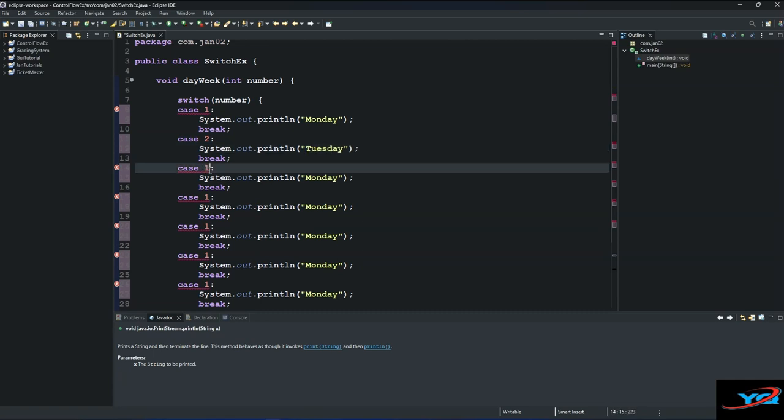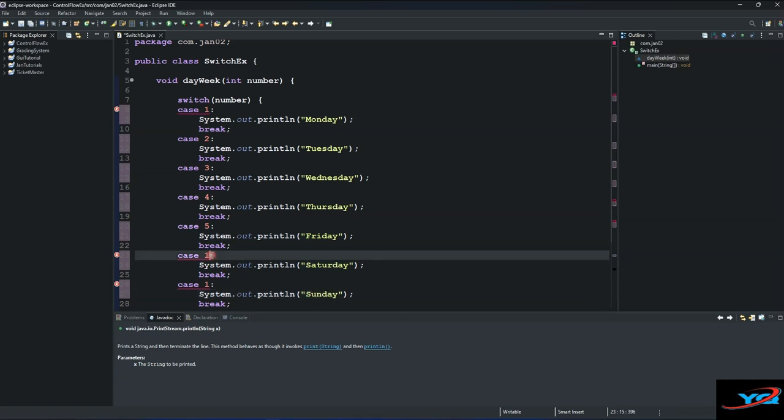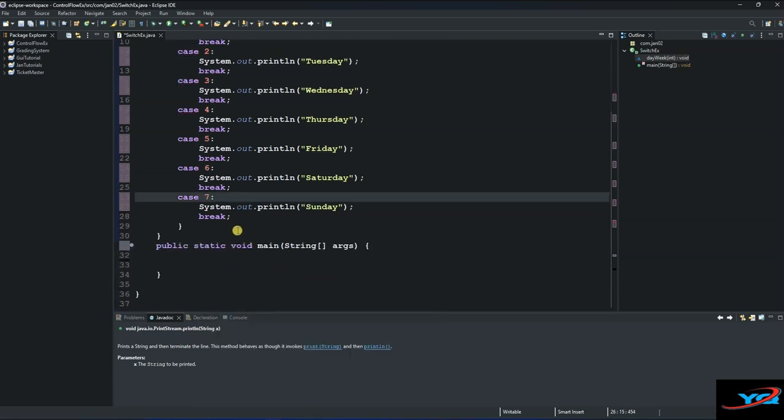Case 3 will be Wednesday. Case 4 will be Thursday. And then case 5 will be Friday. Then Saturday, and then Sunday, and then this one will be 6, this one will be 7, and then now we need our default.